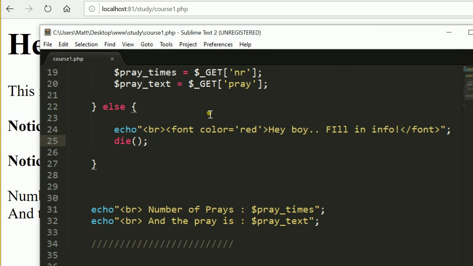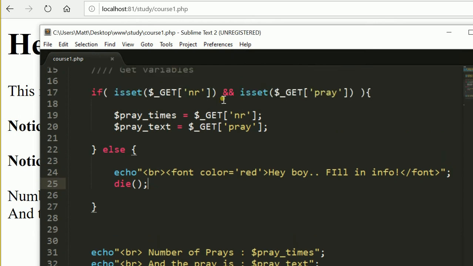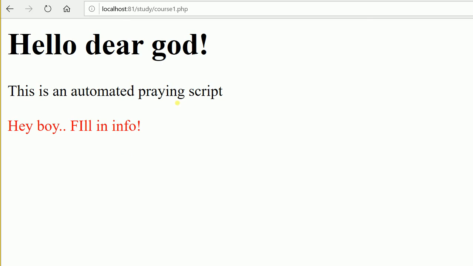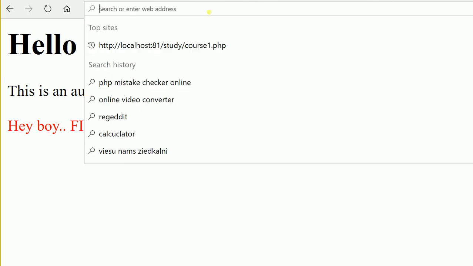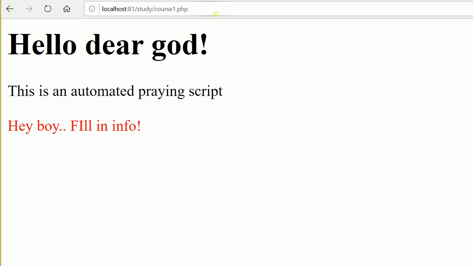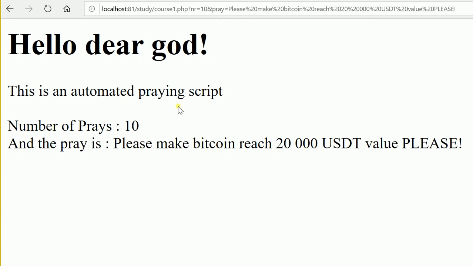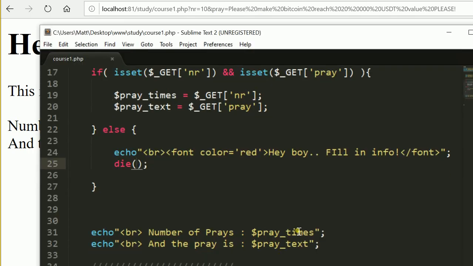This is really common if you want to deal with security issues, that if something is not met, like the user didn't input a password, or the user is using a different IP address, just stop executing and output, hey boy, you're trying to hack something, and just kill the script to stop doing anything later on. So now let's refresh. Hey boy, fill in the info. But at this point the user doesn't know what the user needs to fill in. So I will just write it myself, nr equals 10, and yeah. And when both of these conditions are met, then it outputs these two variables.